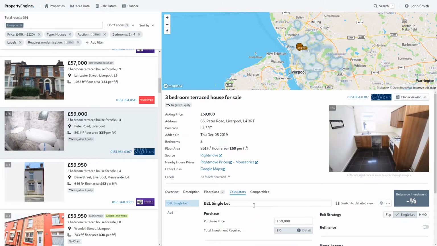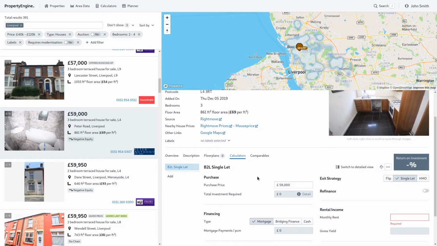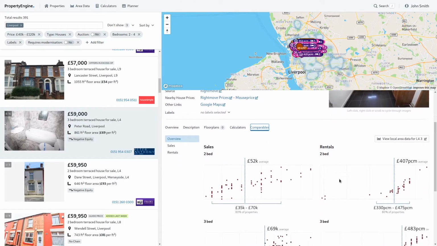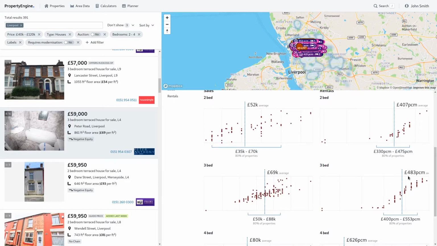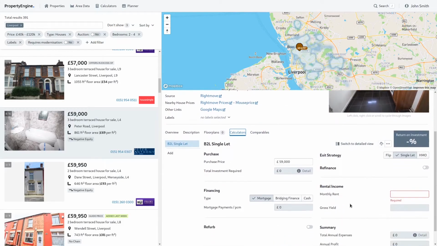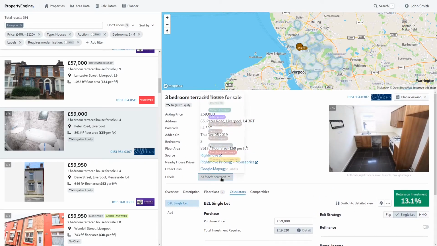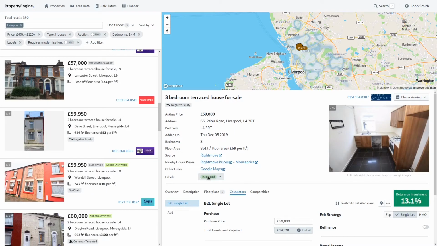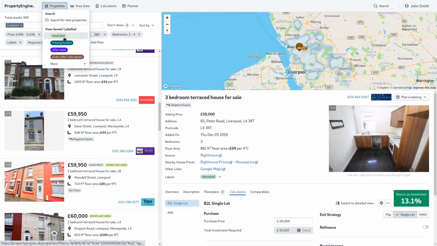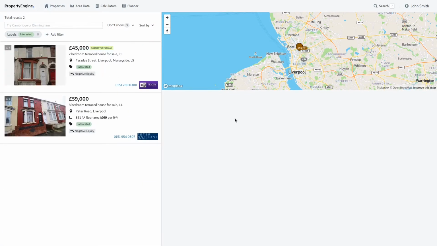Again, standard buy to let, 59,000. Let's have a look at what the monthly rent might be. 483 in this area. So we'll put this in here. That's a return on investment of 13.1% and a profit of £213 a month, which is pretty good, so I'm going to label that as interested as well. Now that we've got a few properties that we said we're interested in, we can get back to them at any time really quickly by just clicking on properties up here and then pressing on interested. And this will show us the properties that we've said we're interested in.